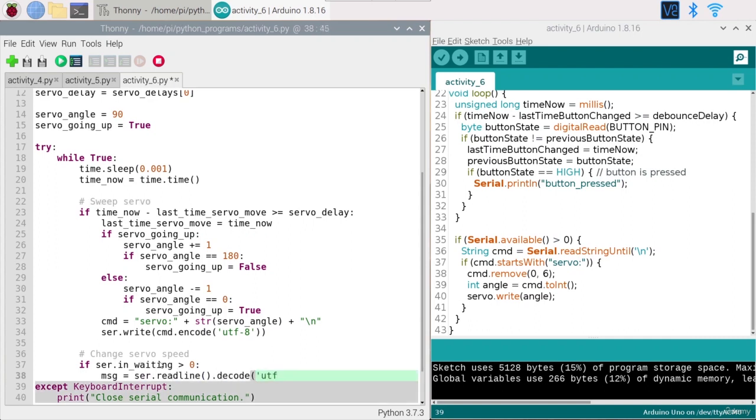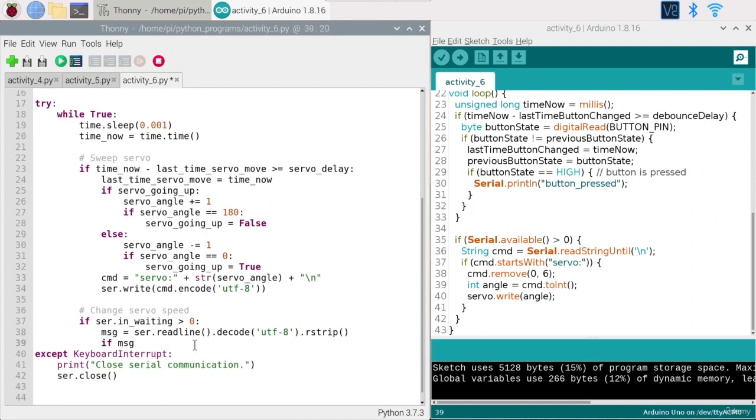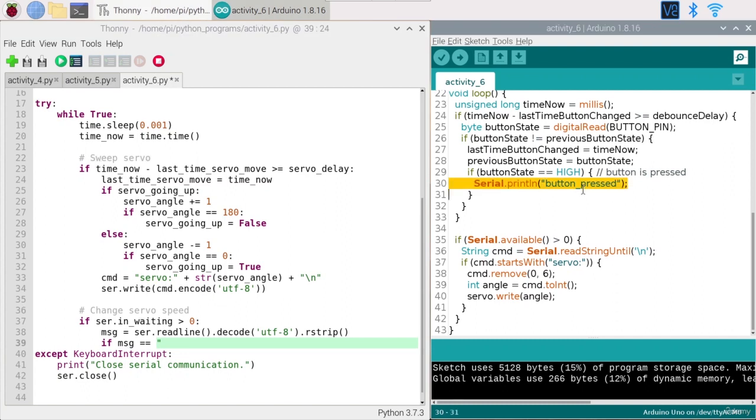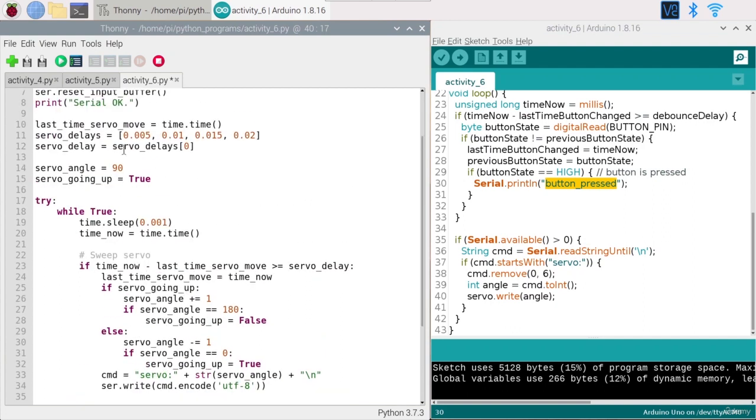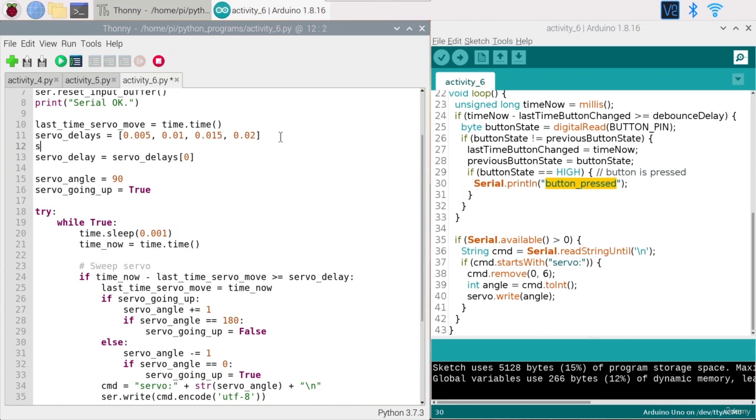ser.readline().decode UTF-8 .rstrip. We check if message is equal to button pressed. So let's use that directly. Then what we simply need to do is to do a change here on the servo delay. And so we need to keep an index actually. So let's do servo delay index is equal to 0. Let's put that here. Okay, and we're gonna increment this.